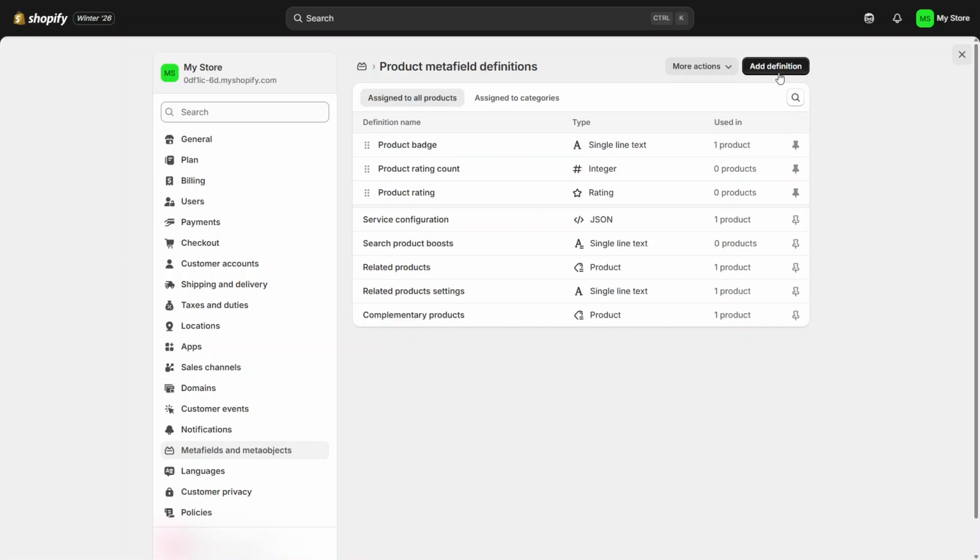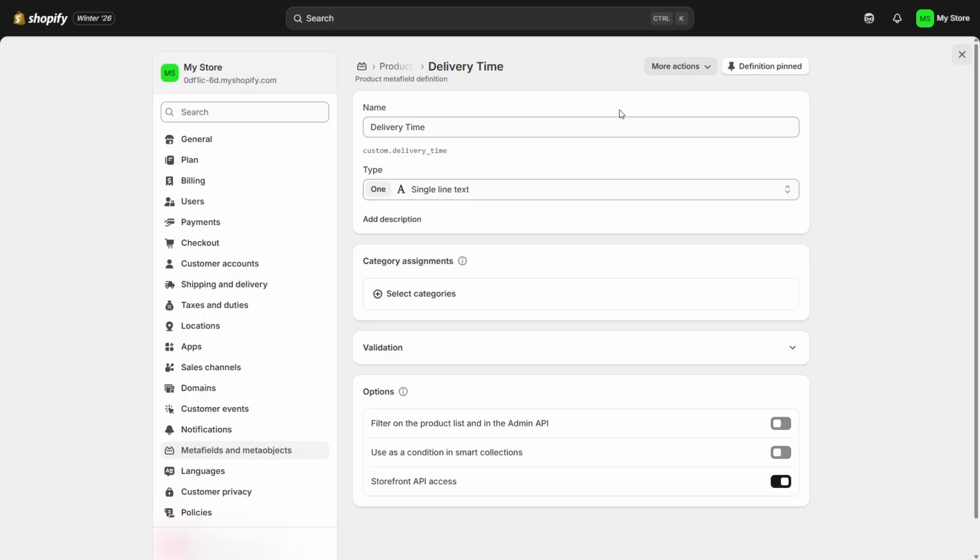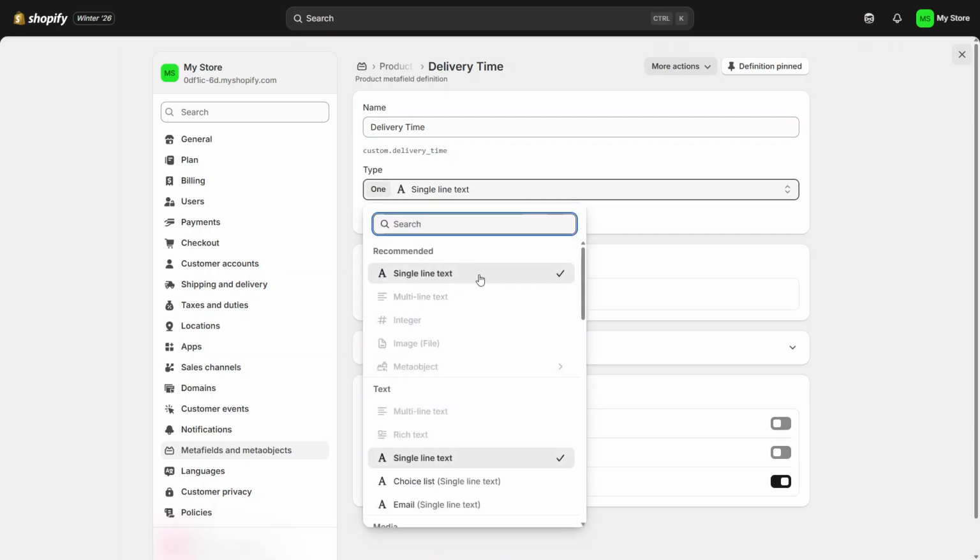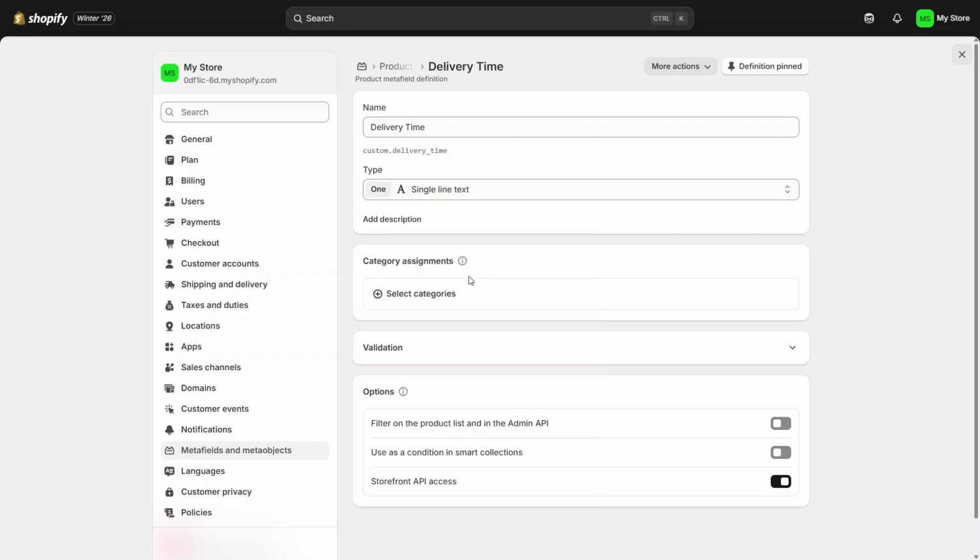Next, click on Add Definition. In the name field, type Delivery Time. For the type, open the dropdown and choose Single Line Text. This format is perfect because you'll be entering a short sentence like delivery in 5-7 business days. Once that's set, click Save at the top near the search bar. That's it for the metafield setup.